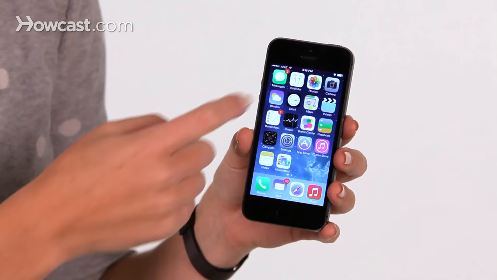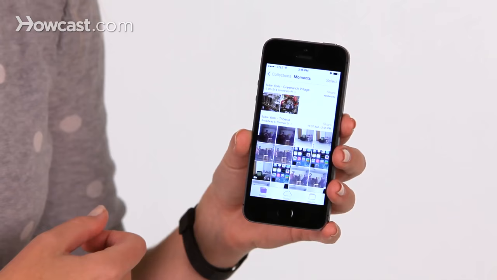So we'll go to our photos, and once in here, there's select on the top right-hand corner. You press that, then you pick up to 5 for emailing. You can email up to 5 photos at a time.